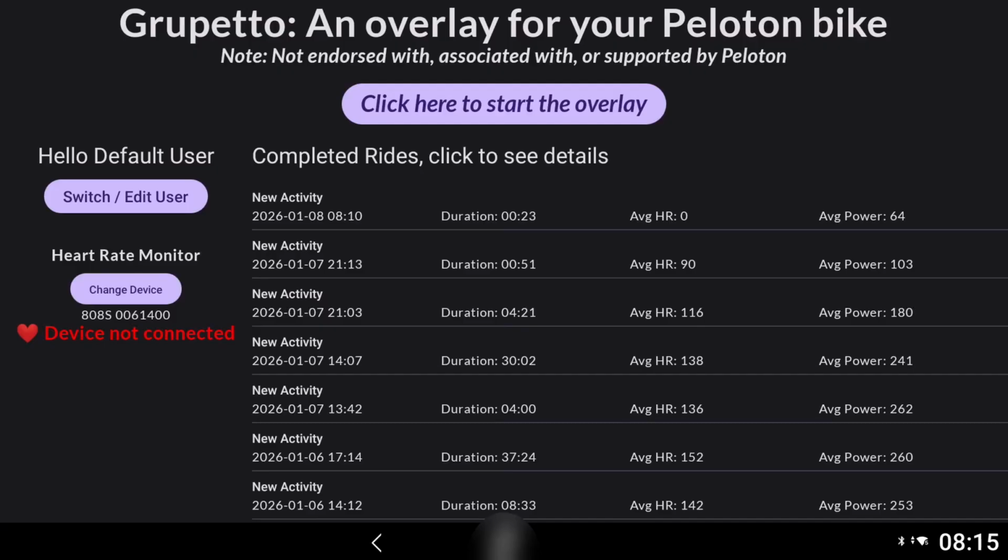So this is the Grupetto main screen. On the upper top, you will see there's a button to start the overlay, and we'll show you that in a second. On the left side, you can switch users. You can have as many users as you want, because Lord knows you may have multiple people using it in a household. You can select your heart rate monitor. Right now I don't have any heart rate monitor going. I should have done that.